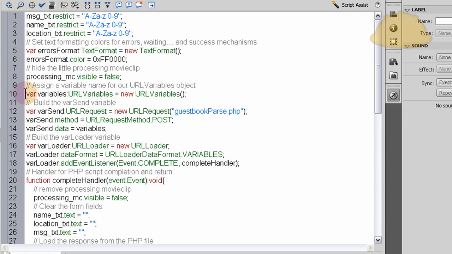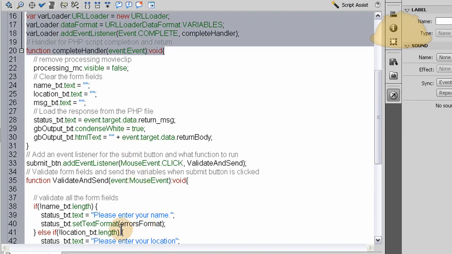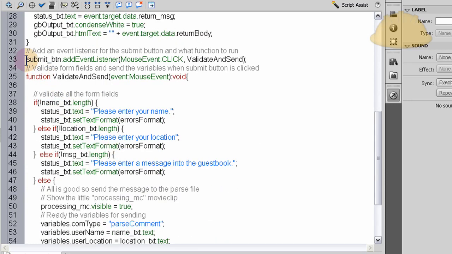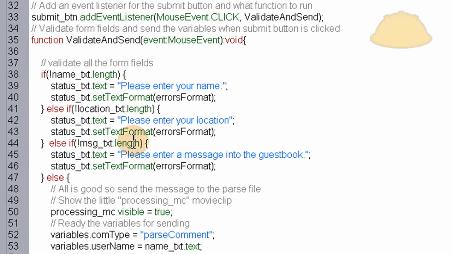And the next thing is very much just like the code on top to request entries. It's the same thing, so I'm not going to discuss this again. Complete handler and everything. This sends variables just like the other one. The only thing different with this code is that there's a submit button listener and a function that's called validate and send. And in that function, you want to make sure that the name field is not empty, the location field is not empty, and the message text is not empty, because if it is, we give them an error message, which is set with our nice red text format indicating error.